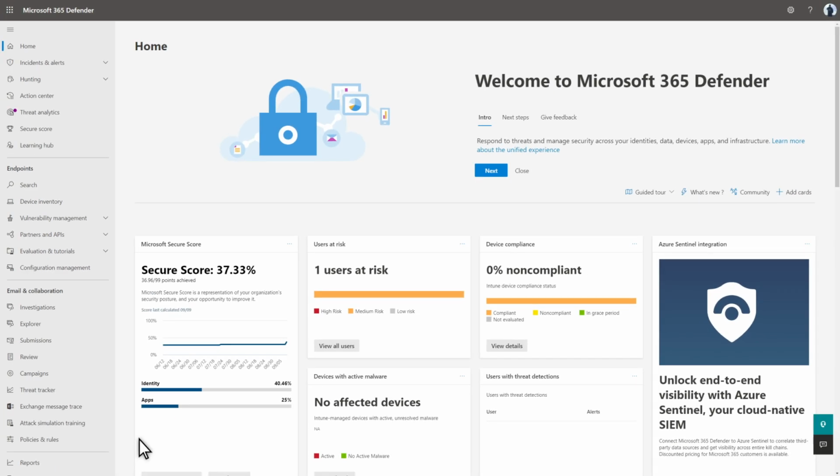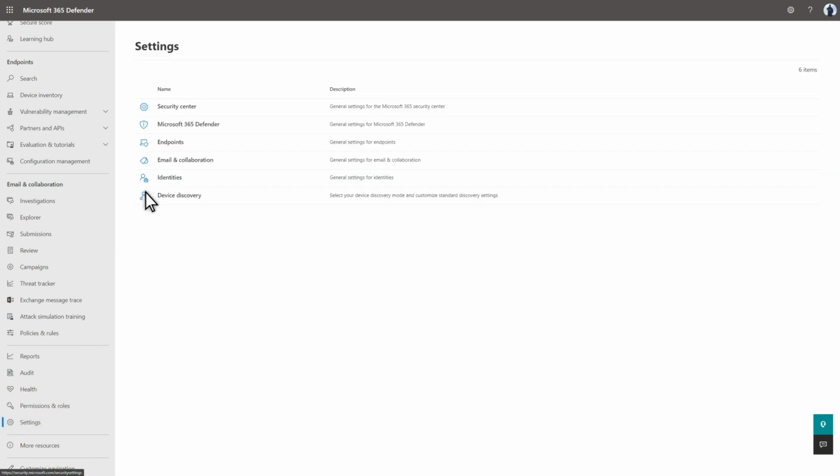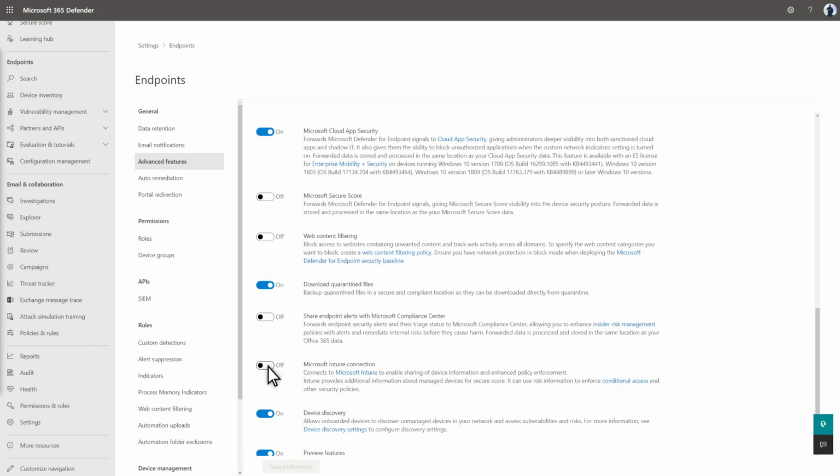I'll start by connecting Defender for Endpoint with Microsoft Endpoint Manager. There are 2 steps here. First, in the Microsoft 365 Defender portal, you must enable sharing of device information and policy enforcement. That setting is in Settings, Endpoints, Advanced Features. At the bottom of the page, turn on the Microsoft Intune Connection toggle.